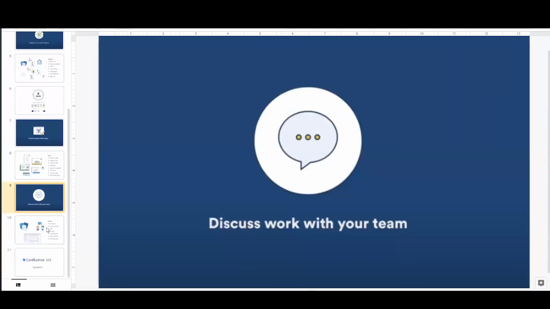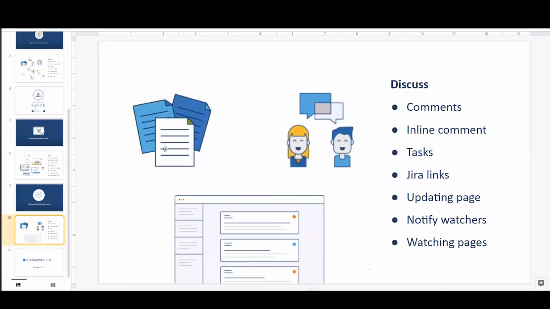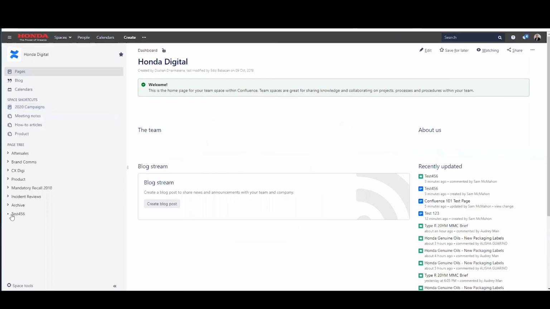So, discussing work with your team. We'll run through comments, inline comments, tasks, Jira links, which may or may not be relevant for everyone, updating pages, which we've already touched on a bit, notifying watchers, which again we've looked at, and then watching pages. So jump back into Confluence. I'll go to my test one.